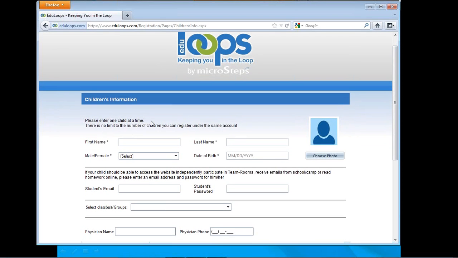Note that it states to enter one child at a time. There is no limit to the number of children that you can be registered to, as long as they are your children at the school or at a neighboring school if the schools are connected on EduLoops. But you have to do it one child at a time.